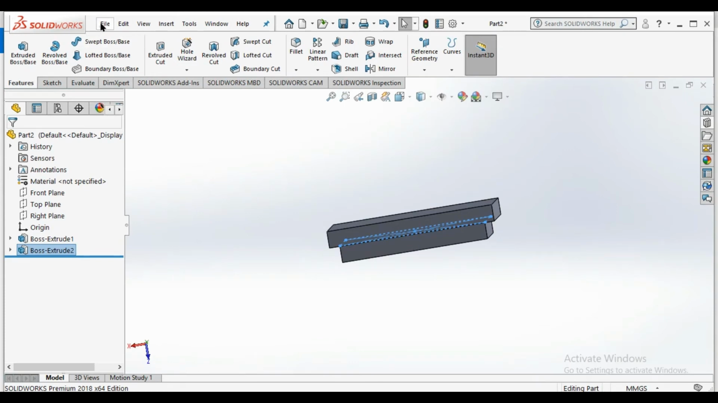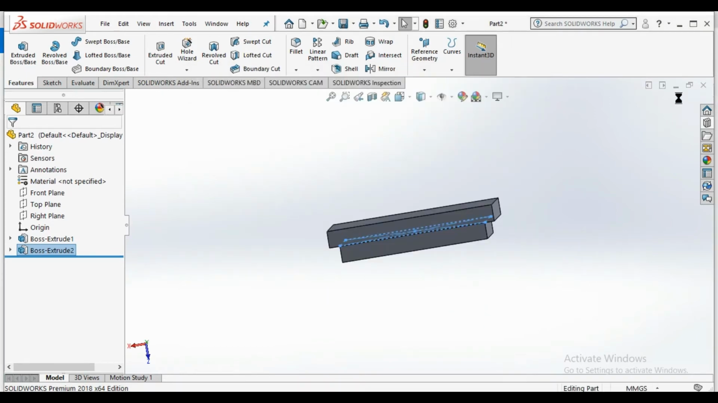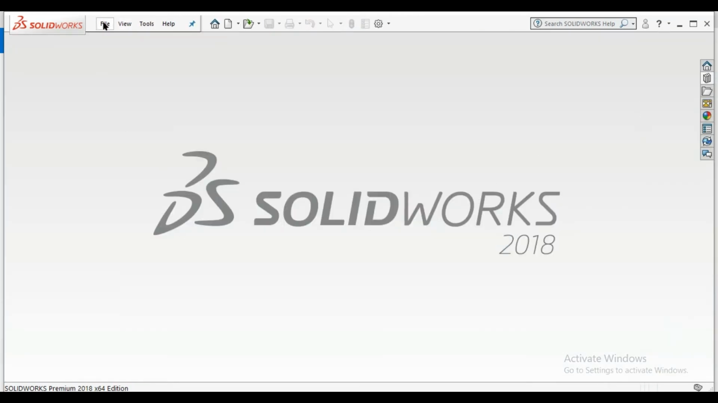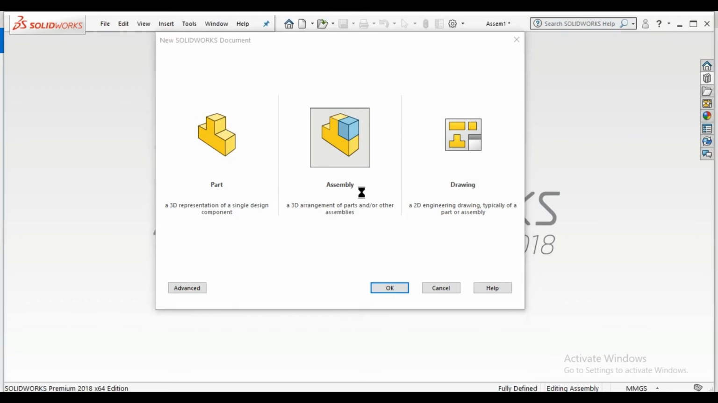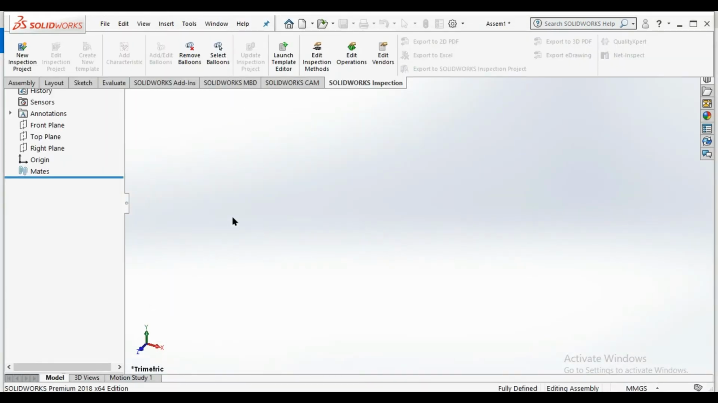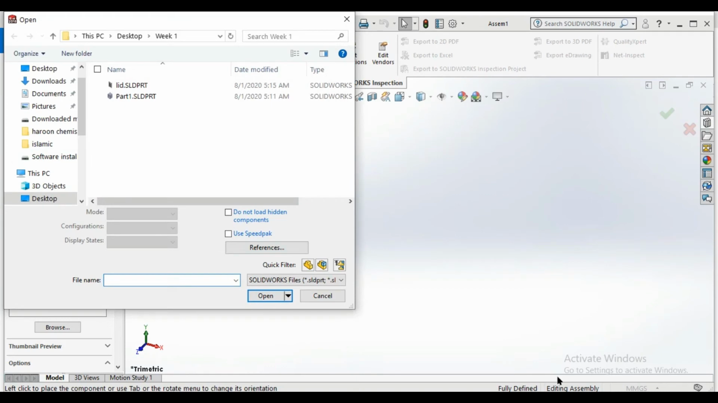So we have to save this part also. Click on save. It's lid. Click save. Exit the sketch. Now go to file, new. We have to do an assembly of these parts. Double click on assembly. A new window will appear, a browsing window. They will ask for parts. So first of all we will import part 1.